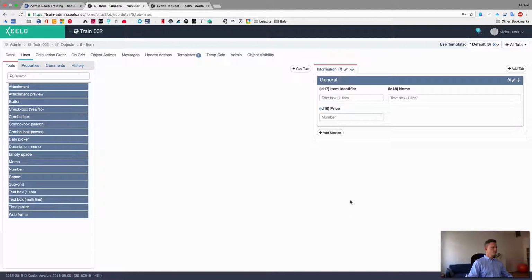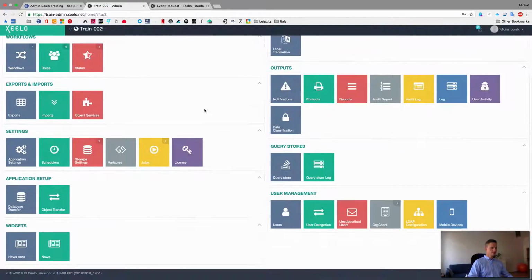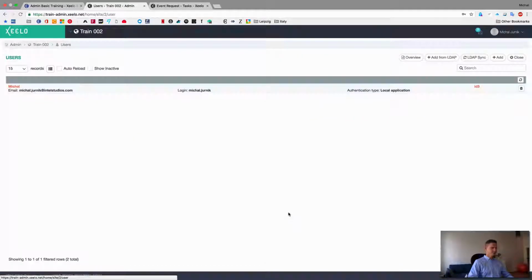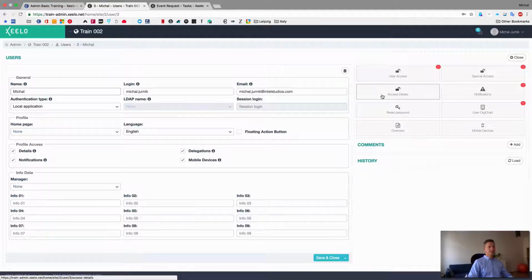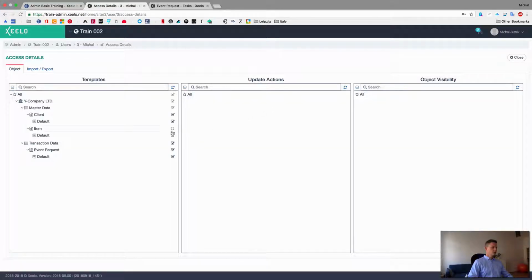That's it. And what do we need to do? You already know that. Exactly. In user management, add a template for a particular object. So let's go to administration, scroll down to user management, to users, choose particular user, and in access details, you need to add an item default template, right? Okay, now we can create an item.